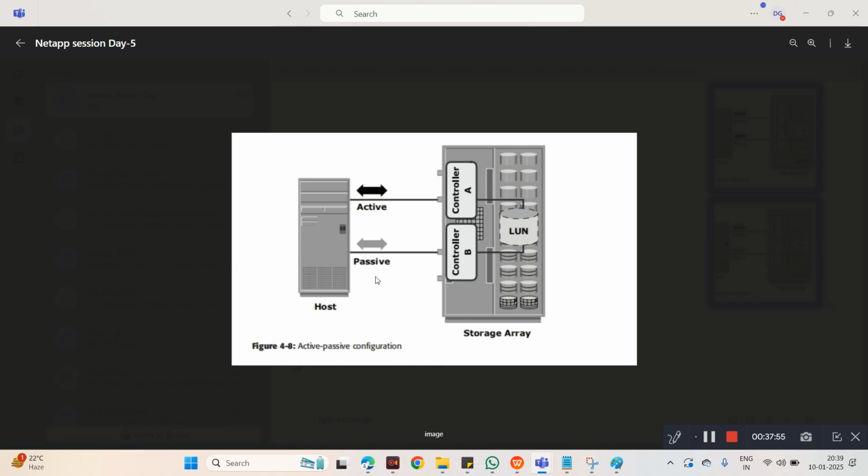Sir, these entry level arrays are generally active only. Yeah, entry level, it depends. Entry level maybe not active, but mid-range also we have active. It totally depends on the array and the vendor. But this is something you have to know: what are active arrays and what are active passive arrays.